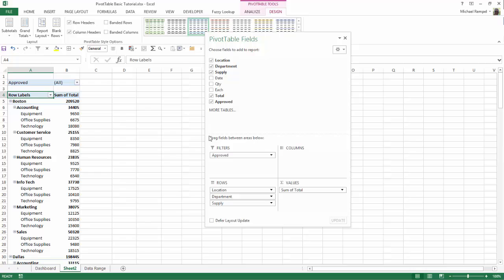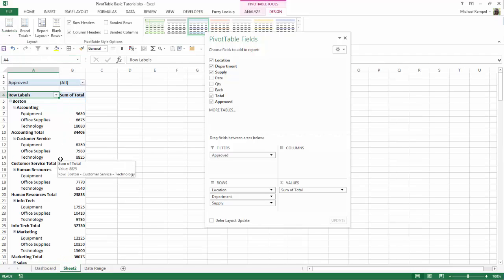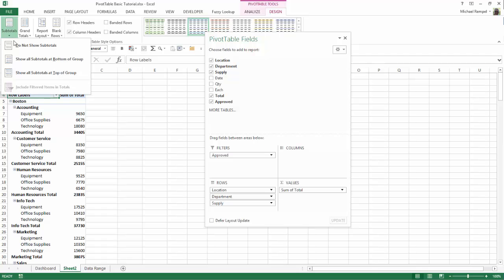And I did this so I can explain a couple other options that are in the layout group. For example, notice that the totals for each of the groups here, for example, for Boston is at the top here, and then for accounting it shows the subtotal there, and then it shows the individual prices for each one of the type of equipment purchased. So in the subtotals group, I can not show subtotals, or I can show them at the top like we had it, or I can show them at the bottom of each group. So you have that option within subtotals. I'm going to change it back to top.